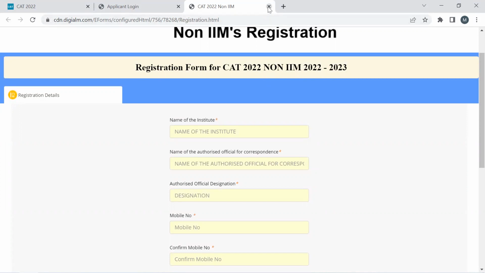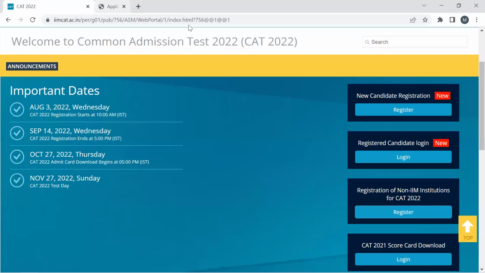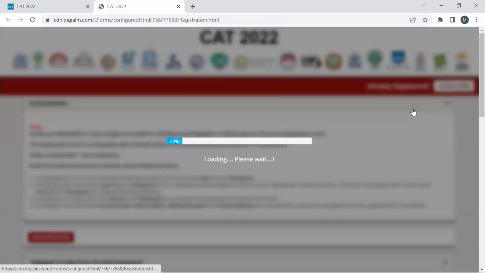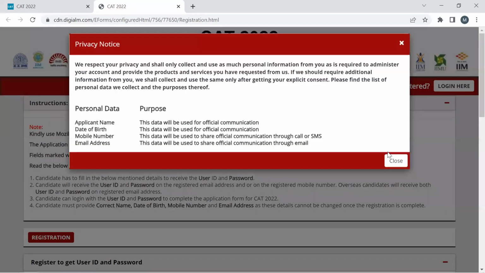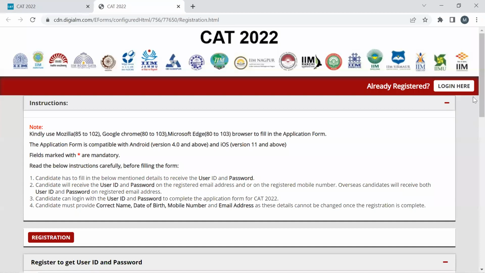Let's come to the other links where we have to focus on, guys. So the first thing you'll do to start with is click on this and let's see what comes up, guys. It's loading, it's taking some time. Now the first step is registration.